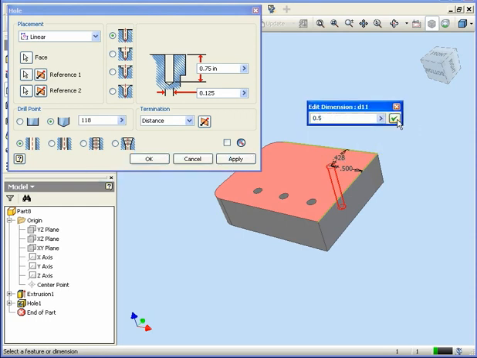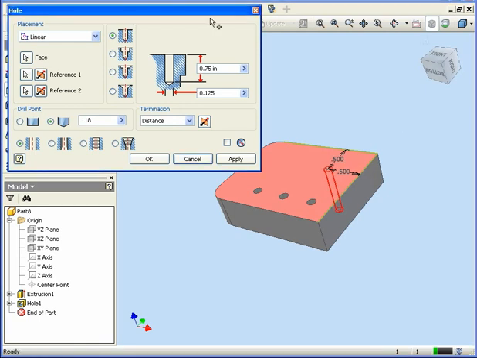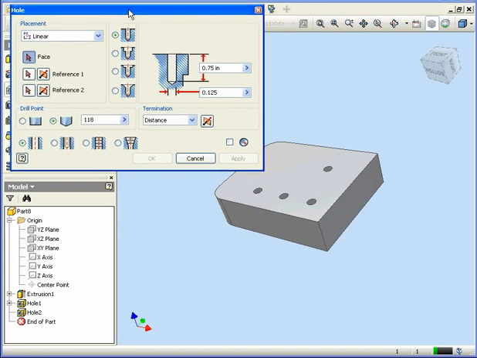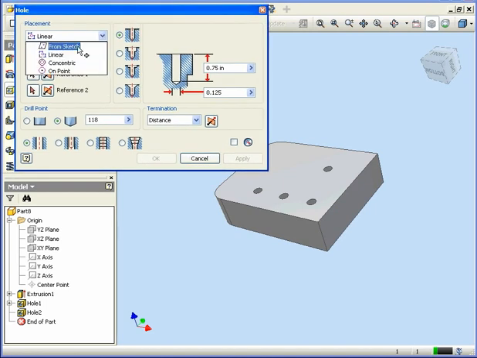Click OK. Again, we can select the hole type, the termination type, and so on. Let's click OK. And here is our second hole feature. Let's create a couple more holes.